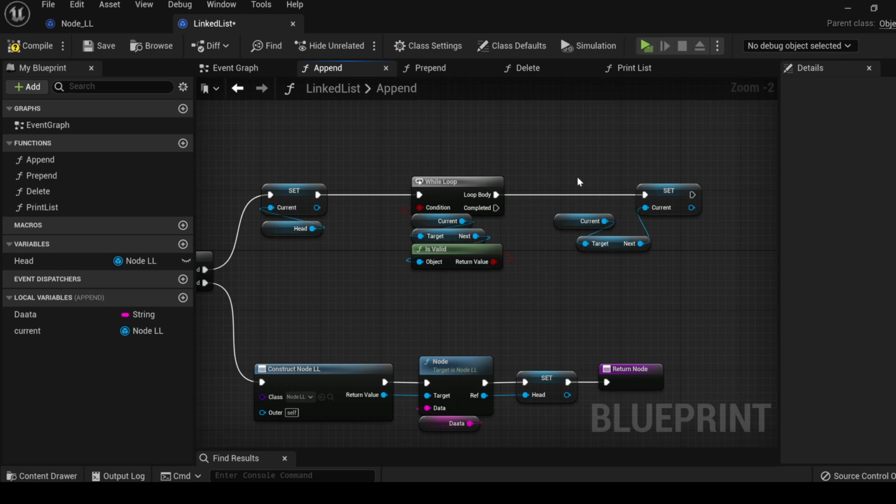If it is, then we are going to continue walking down and setting the current node equal to current's next. It will continue to walk down until this condition is no longer true. When this condition is no longer true, meaning that the current node's next is not valid, that means that we are now at the end of the list.